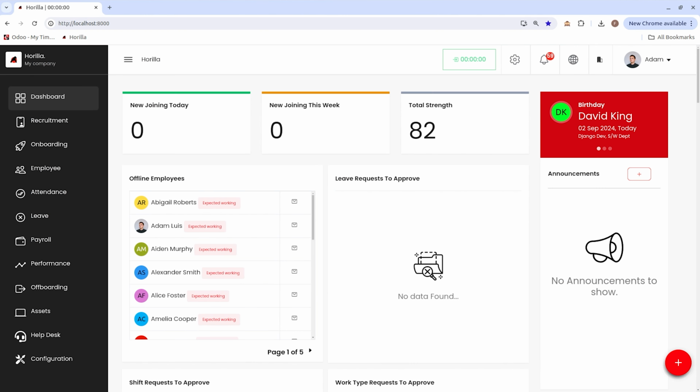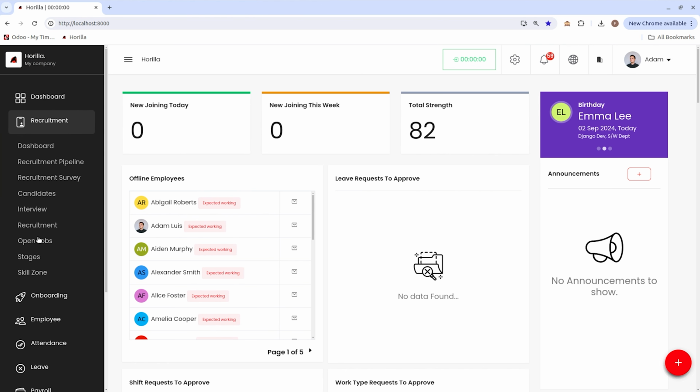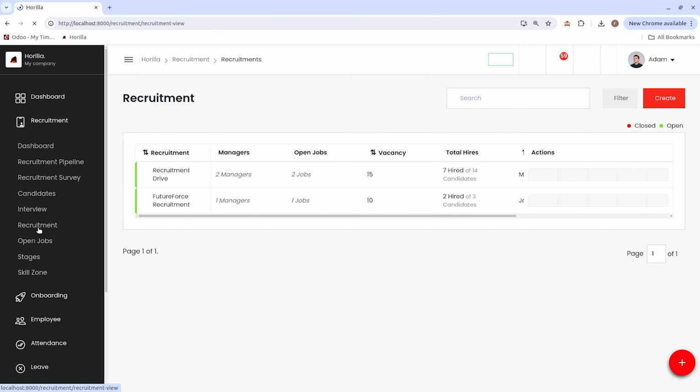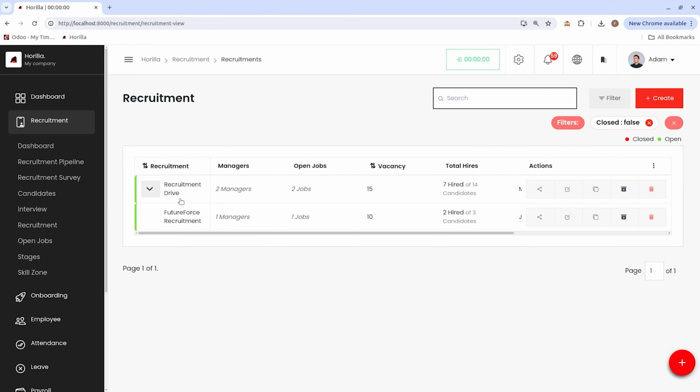So let's go back to the admin view. This is the admin view, and here we have the recruitment, and under the recruitment we have different recruitments that are currently going on in the company. That is a recruitment drive and the future for the recruitment. So let's set Caleb Fisher as a manager for any of these recruitments.